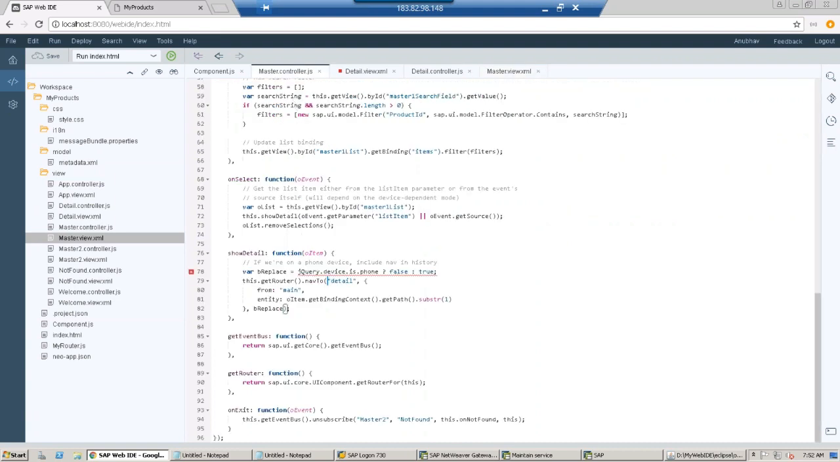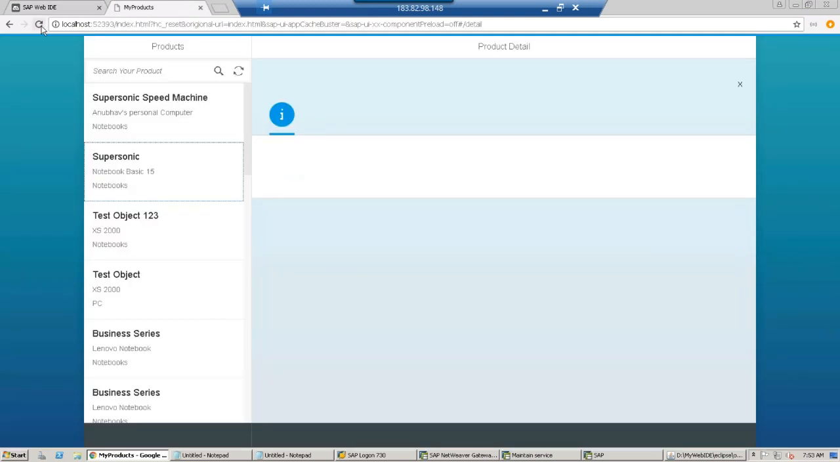Let's go to the controller. This is what is happening on selection. We're getting the list control and we're calling show the detail view. On show detail view, we are just navigating to detail from main and also passing the binding path of the selected item. Yeah, save this. I think this should work fine. Let's come back quickly, refresh.